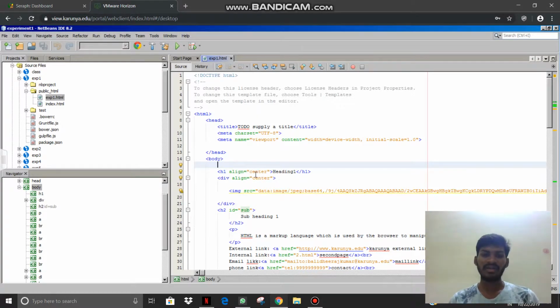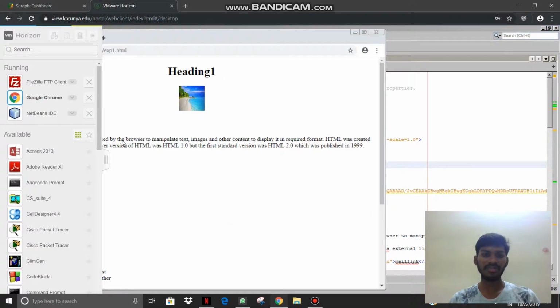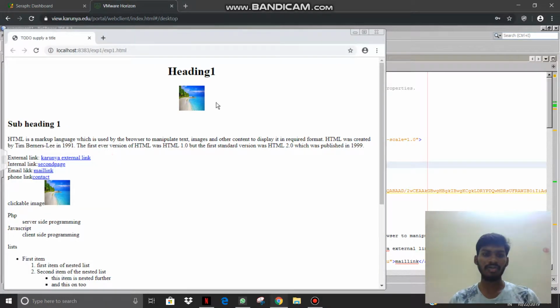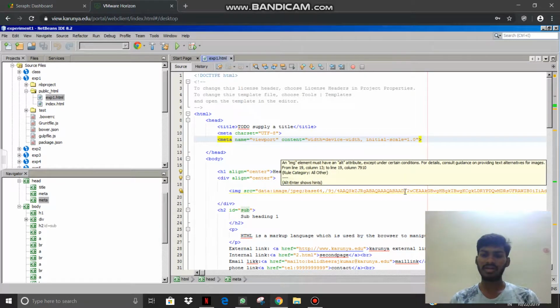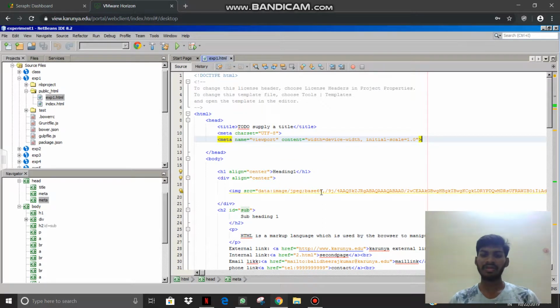The alignment should be in the center, so we have used it to align the heading in the center. And this is a division tag. We have used the division tag because of this image, to keep this image here. I have created a division tag, and inside that I have created an image tag. In this image tag, we have to give the source of the image, so that it will take the image directly. I have given the source of the image, and I want that image to be in the center, so I have given it align center.